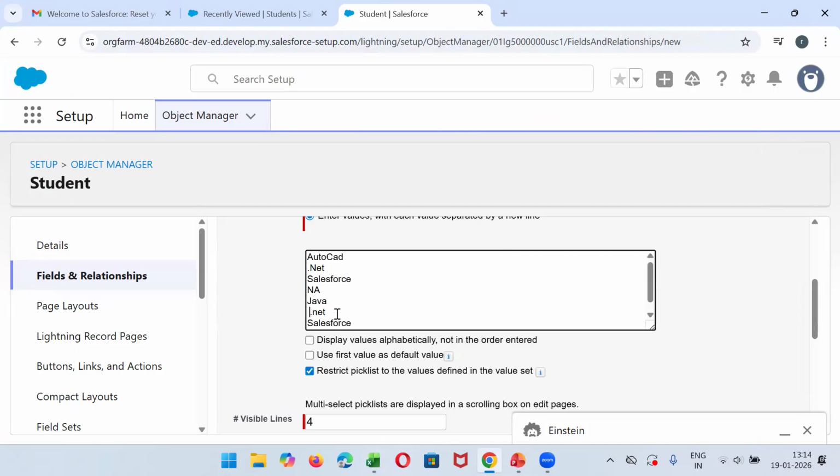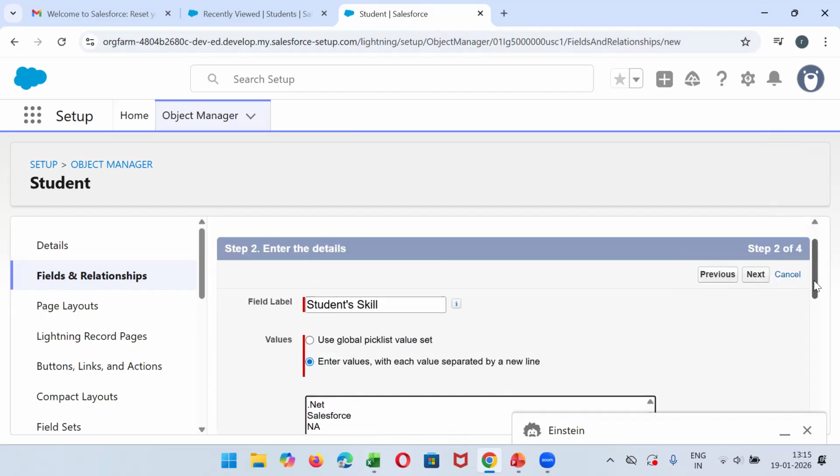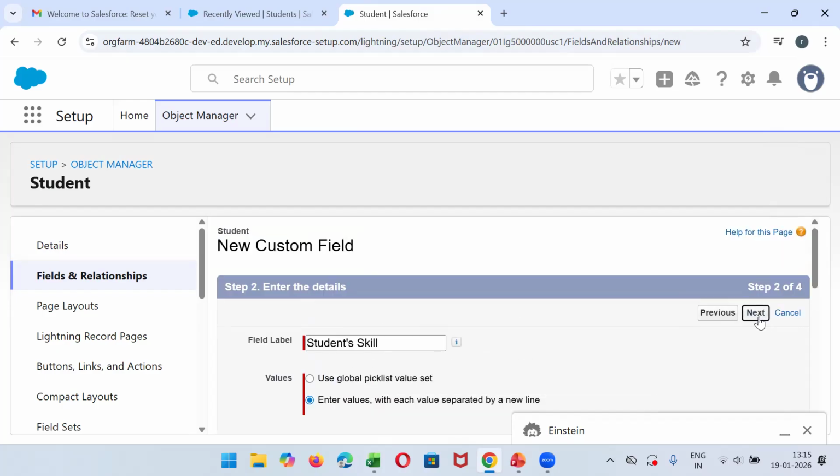Okay, unique values I will put: AutoCAD, .NET, Salesforce, NA, Java, and let's select anything, that's design, or let it be as is, or Oracle, or SQL, database, MS Dynamics, like this. Okay, different skills you can select. Click on next.